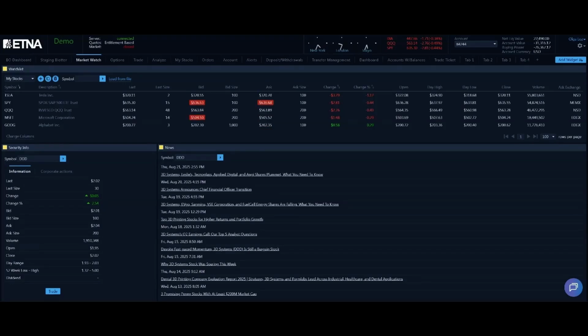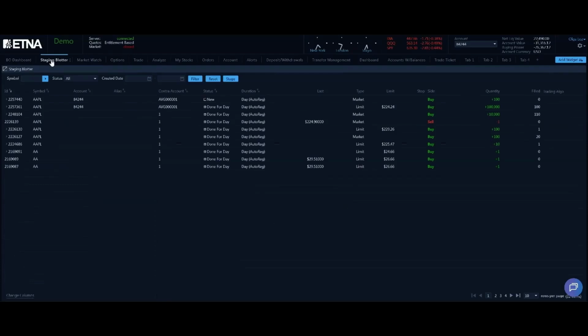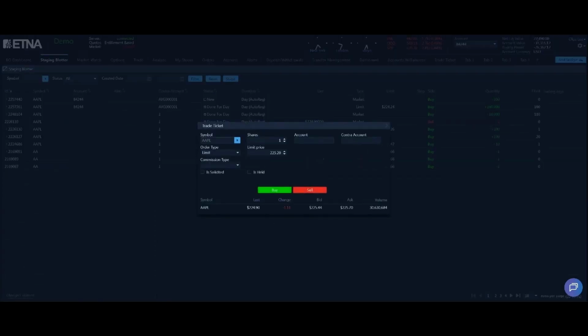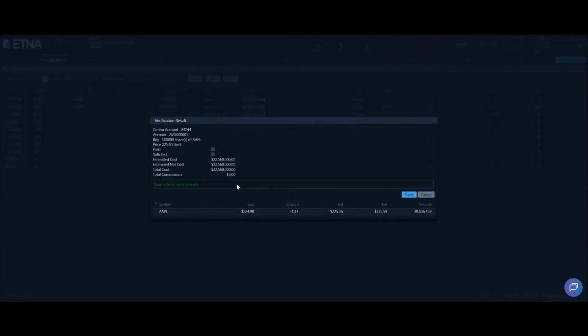First, create a parent order. Navigate to the staging blotter widget, click the Stage button, fill out the parent order's parameters, account, and the trade destination account where the stocks will either be bought or sold. Select the contra account and the average price account to be used for executing the trade. Choose the order type, and then click the Buy or Sell button. Next, review the parent order parameters and click Trade to proceed.